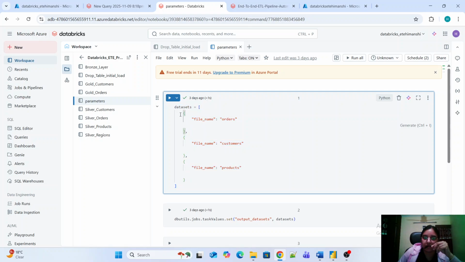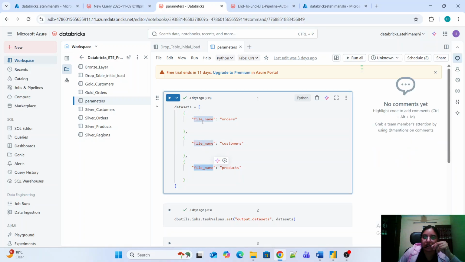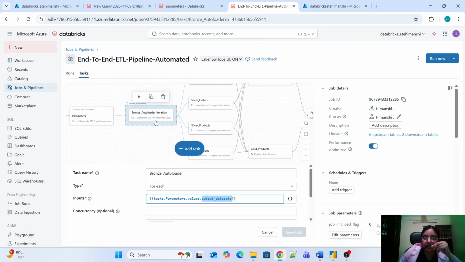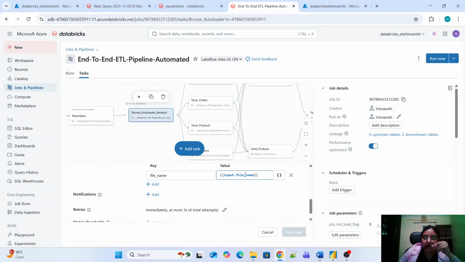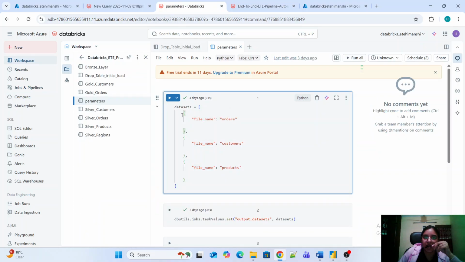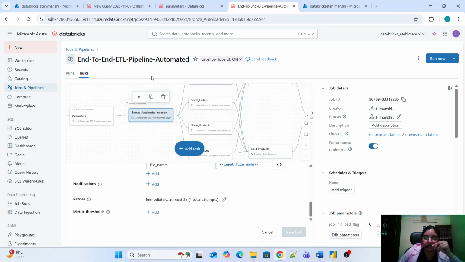So this is the input. For this input we have multiple items, and these items will be picked one by one in our loop. So the whole thing is being passed, and then inside it we have input.file name. Every item will be passed one by one in this loop, and then .file name, whose value is orders. So orders will be passed for this particular activity.